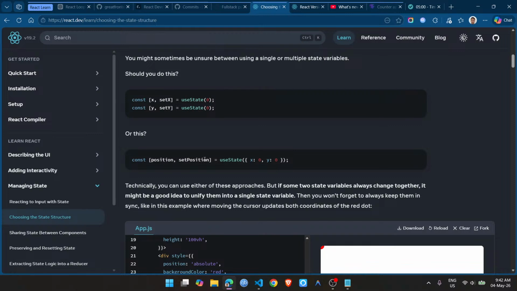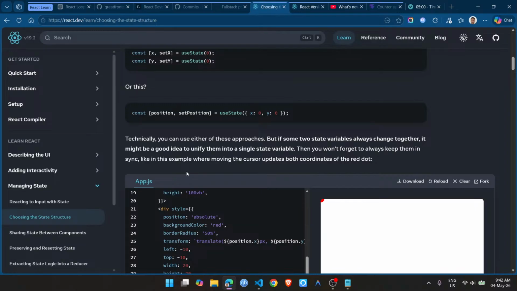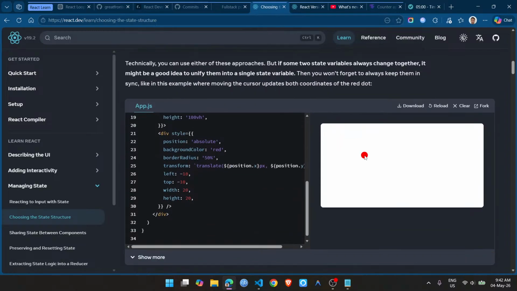Technically, you can use either of these approaches, but if some two state variables always change together, it might be a good idea to unify them into a single state variable. Then you wouldn't forget to always keep them in sync, like in this example where moving the cursor updates both coordinates of the red dot.